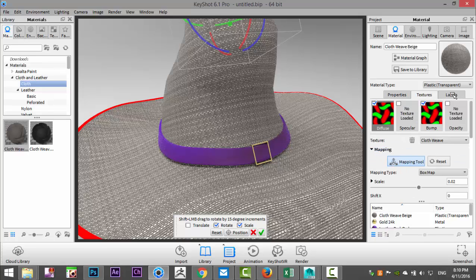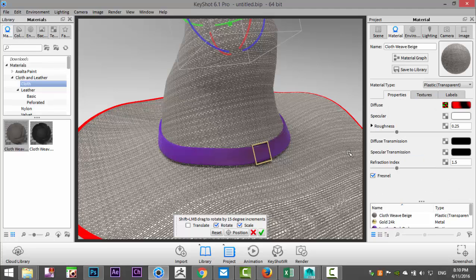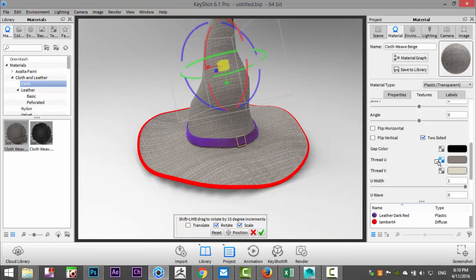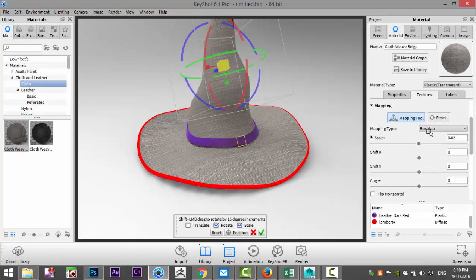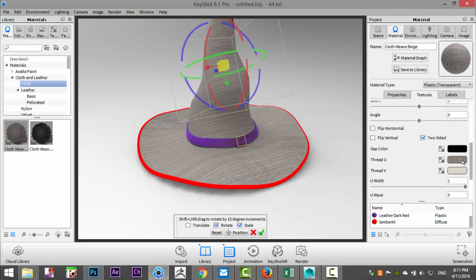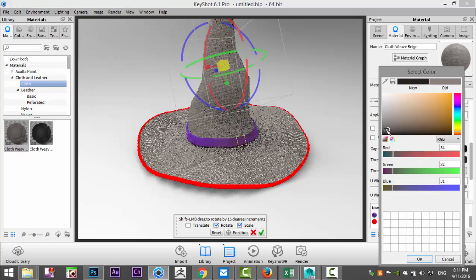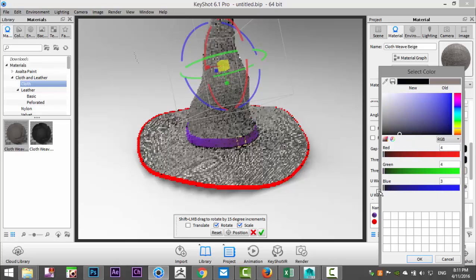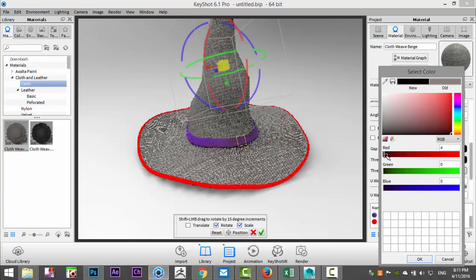Let's see, where's my color at? Just give me one sec, guys. All right, yeah, I just needed to scroll down. So it's under textures and you scroll down and there you go. Okay, so I got two different threads here. So I'm going to double click on this guy and I'm going to pull that way into the dark side. So this will be all the way down, that as well, and that as well.